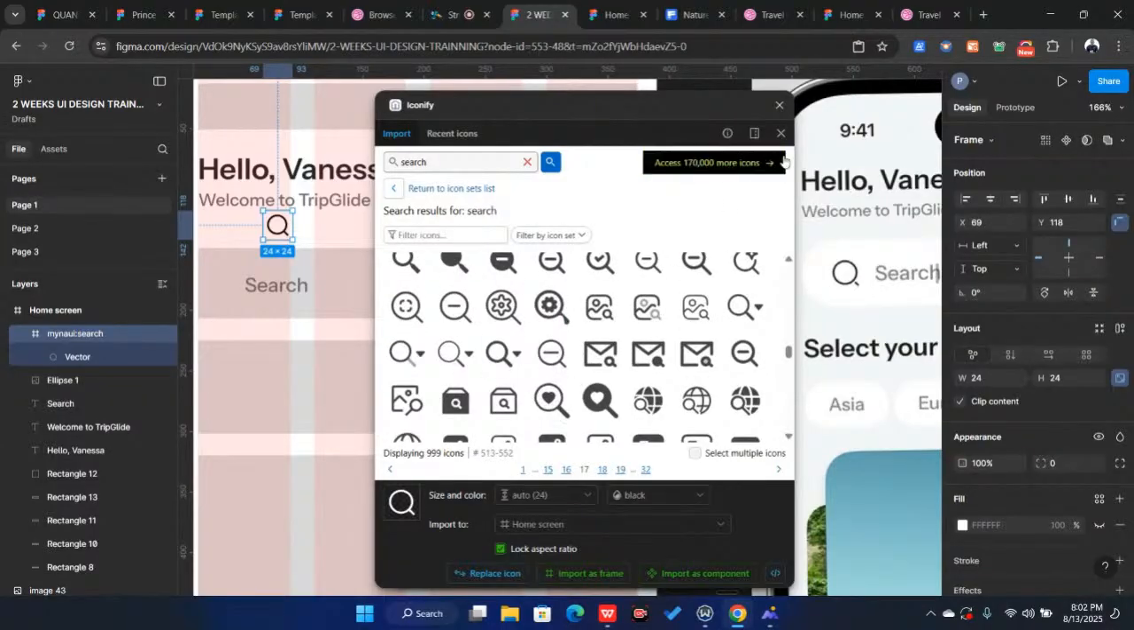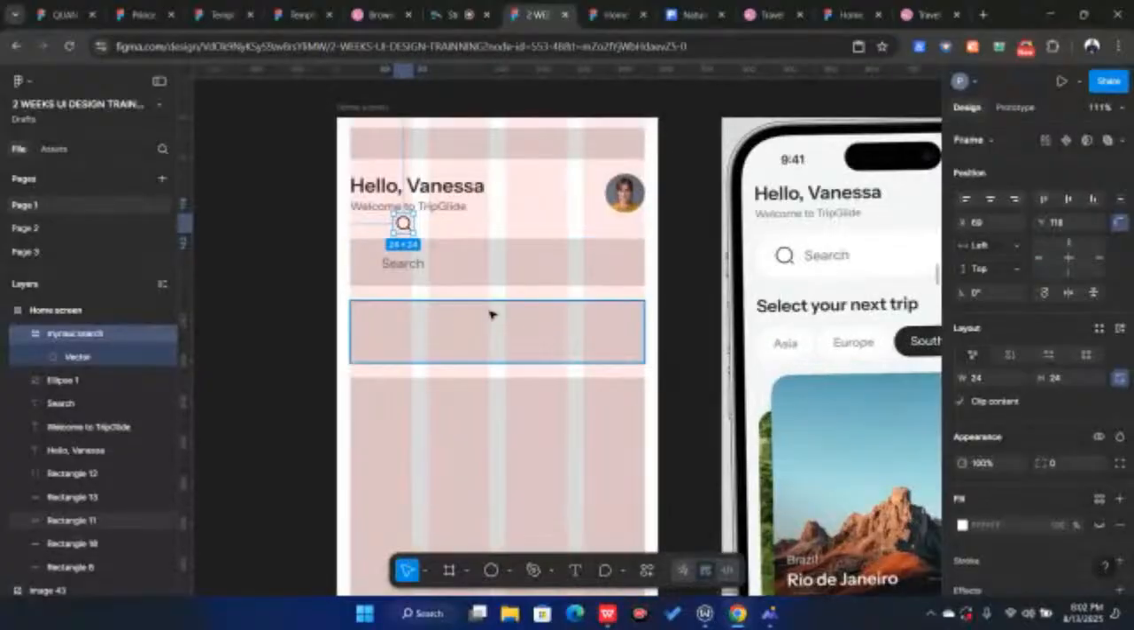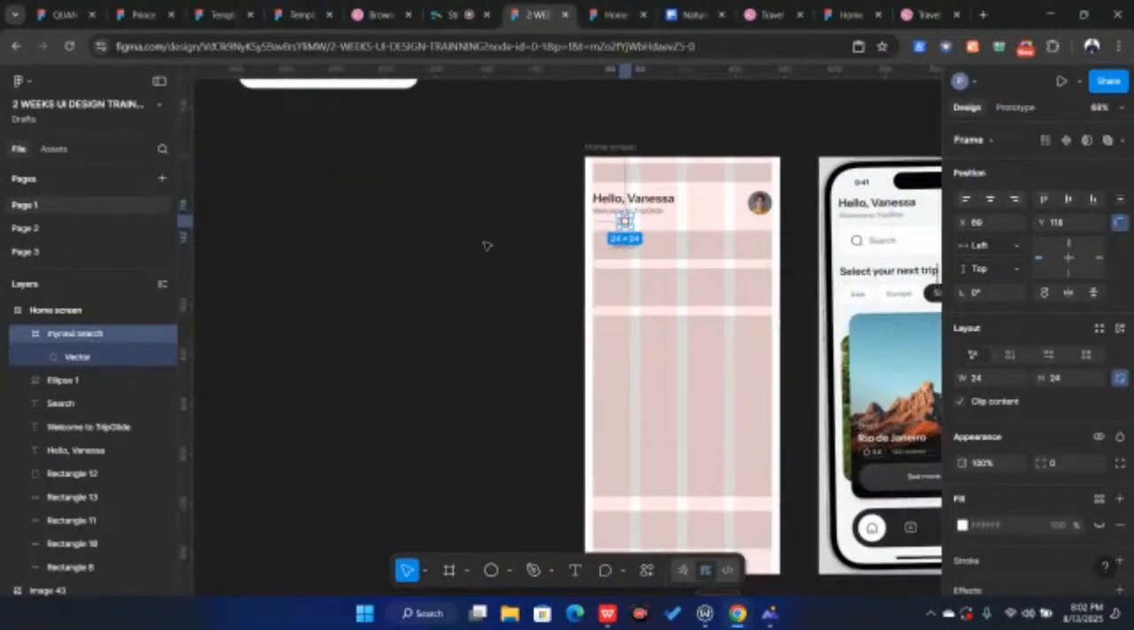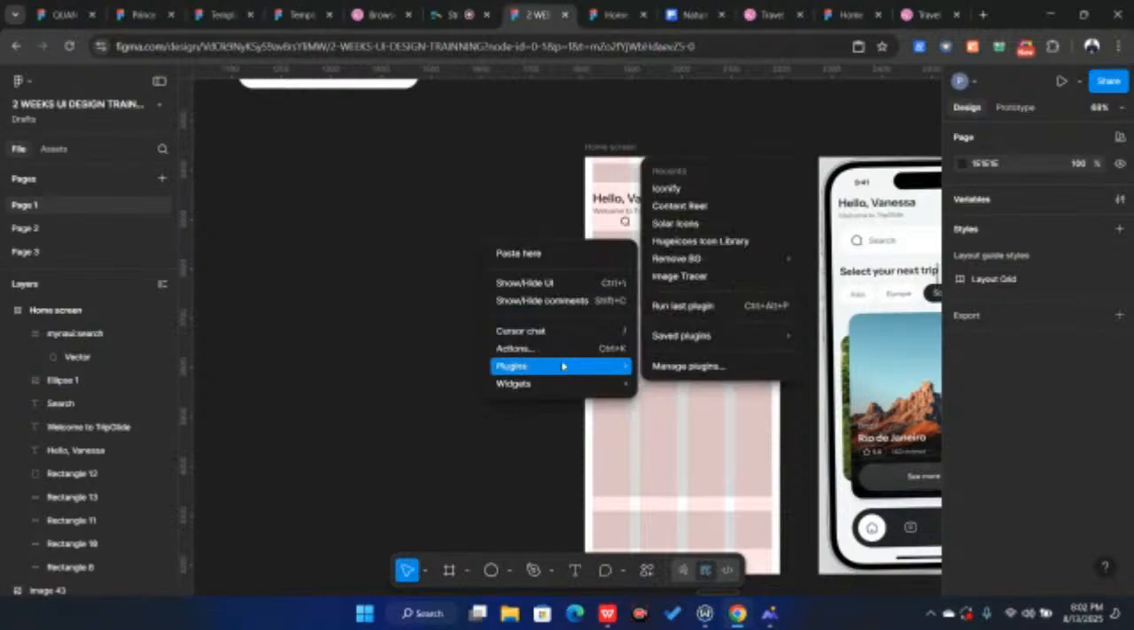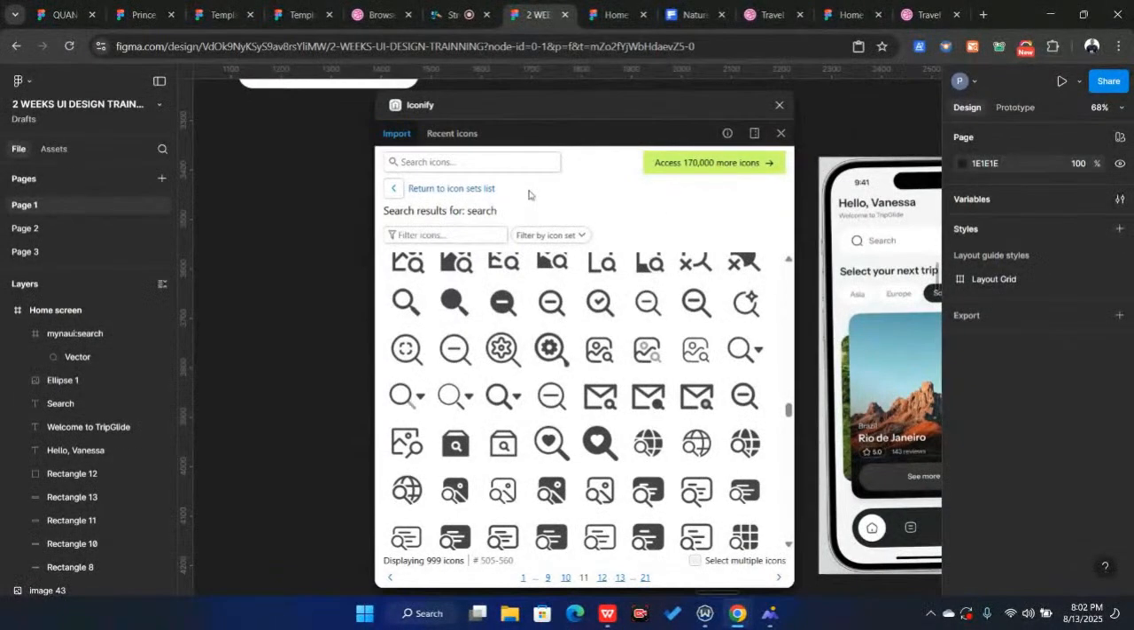So how do you leave here? You click on close. So I'll bring the search. Okay, I need to get this icon. I'll go to Iconify again, right click, go to plugins, click on Iconify. There are some icon packs, right, that you can get.